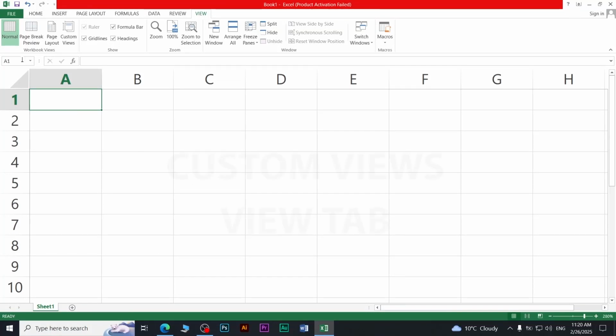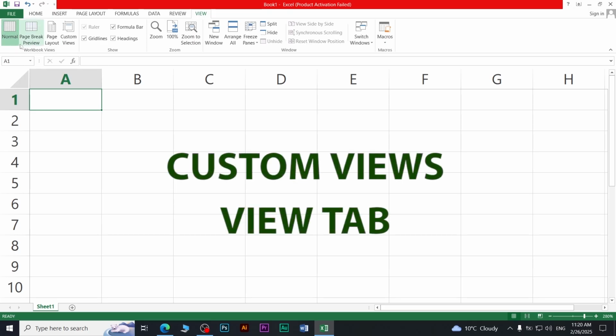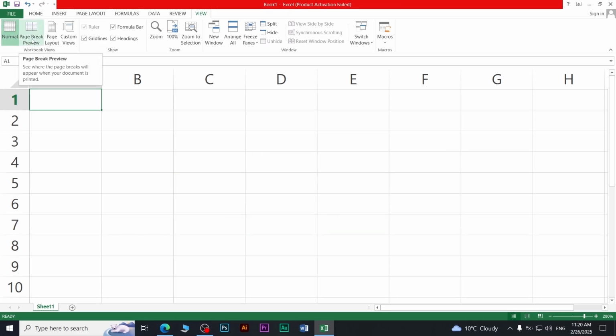In this tutorial, we are going to learn some of the groups that are present in the View tab. So without any further ado, let's get started.